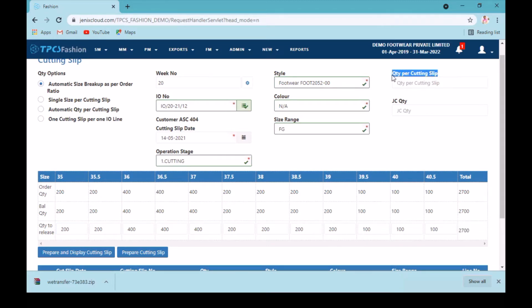And you have to give this information, quantity per cutting slip. So it depends again, some companies follow a 120 pair system, some follow a 200 pair system. So I'm going to go with this 120 pair system. And we also get the job card quantity. Suppose if you say 10 pair job card system, then the system will split the quantity as a number of 10 in one size, if you have number of sizes, so that when you split the job card, it will be a uniform 10 quantity.